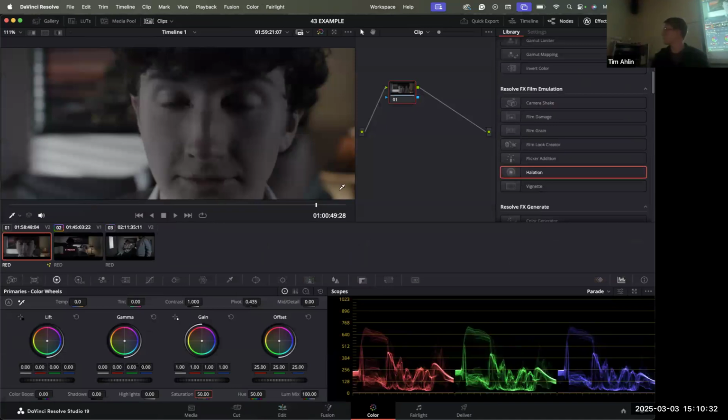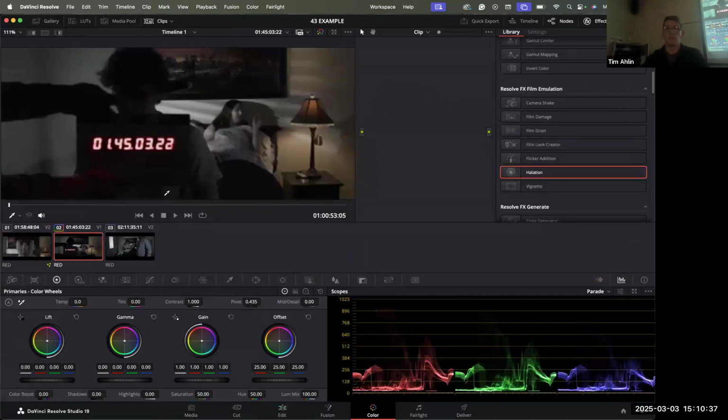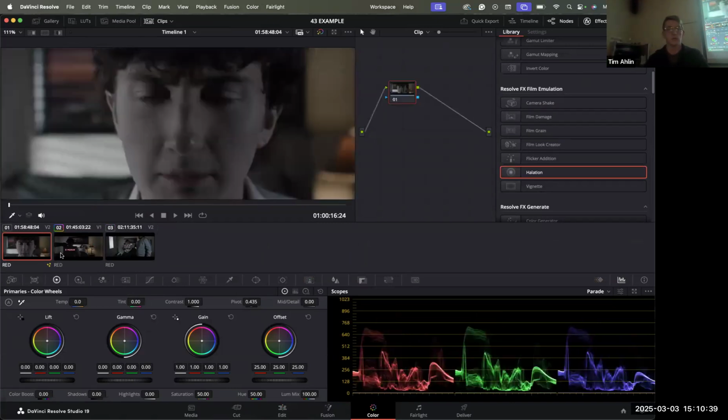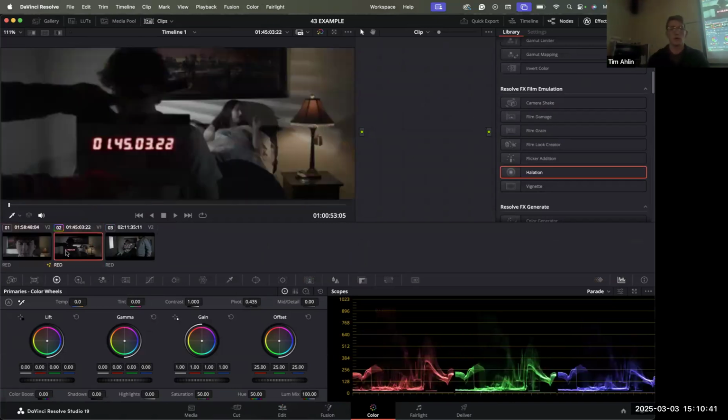Those first two clips apply to both of those, but not the third one. So let me just copy them. And so let's just do node and corrector and pipe that in there.